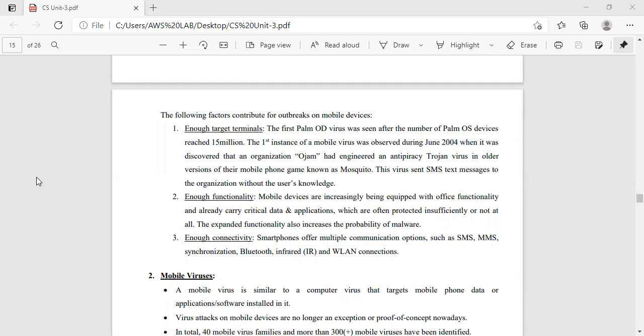Okay, and the first one is enough target terminals. There are some factors available there. First one is enough target terminals, second one is enough functionality, and the third one is enough connectivity. So these are all the factors that are contributing to the outbreaks on the mobile device.